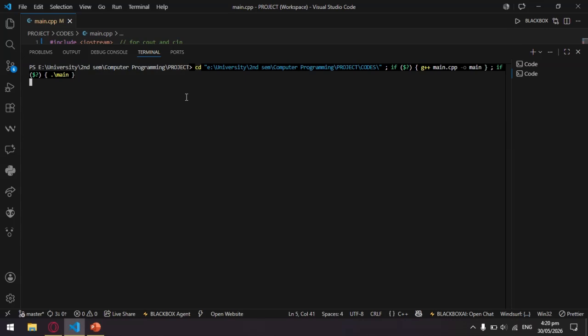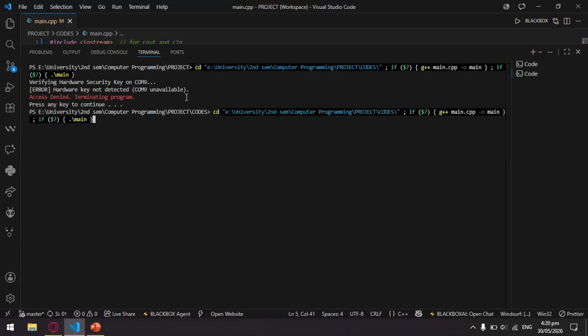So initially I don't have the ESP connected. So verifying hardware security key on the COM9 or COM5 or whatever. Hardware key not detected. We were unable to detect the hardware key. So press any key to continue. So we were unable to access the file. So let me just connect the ESP and we are going to run the program again.